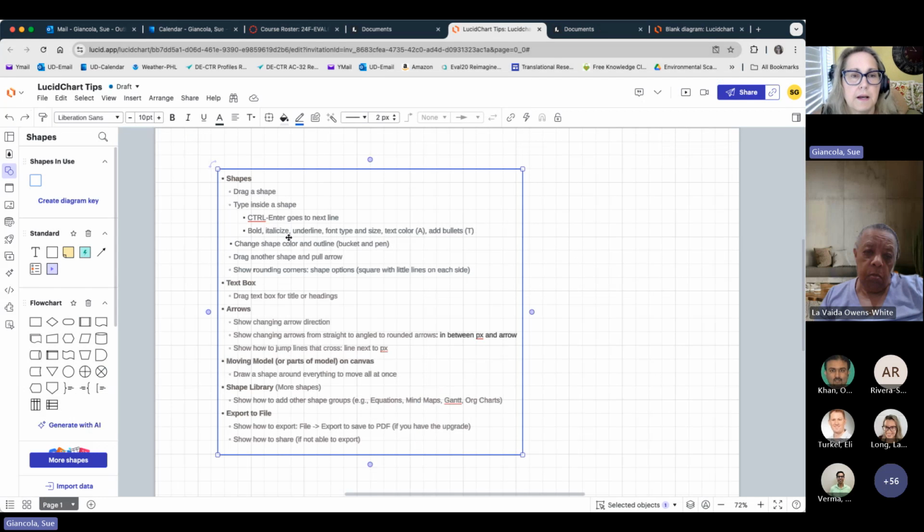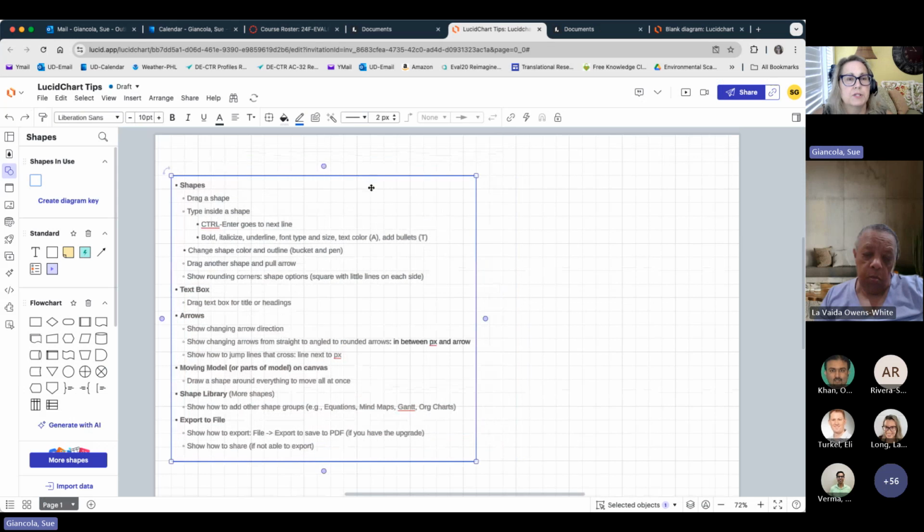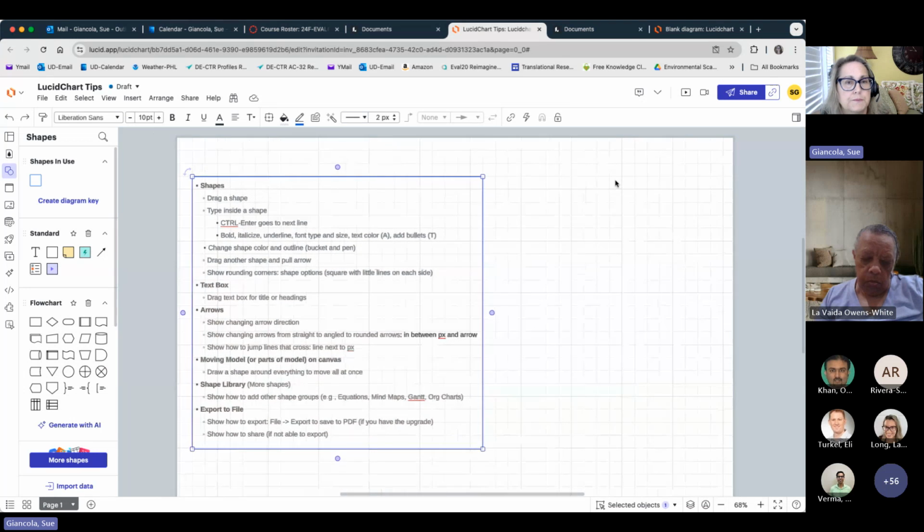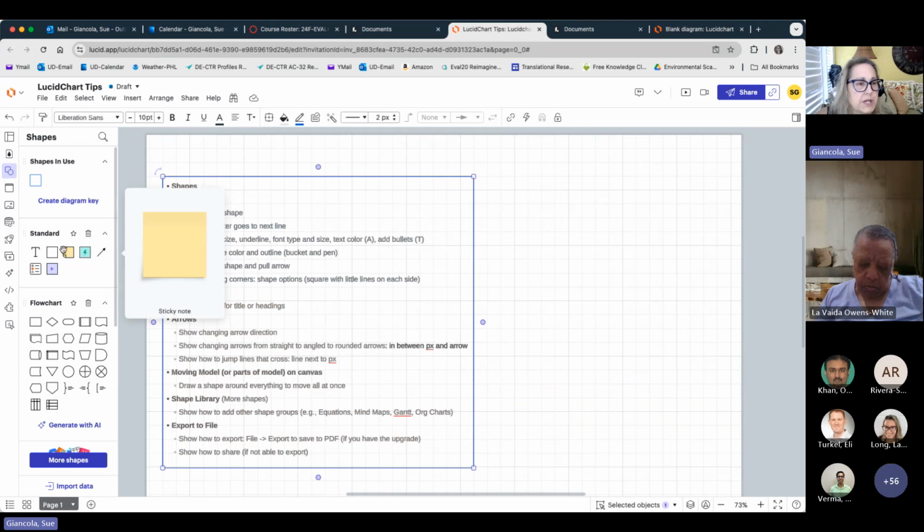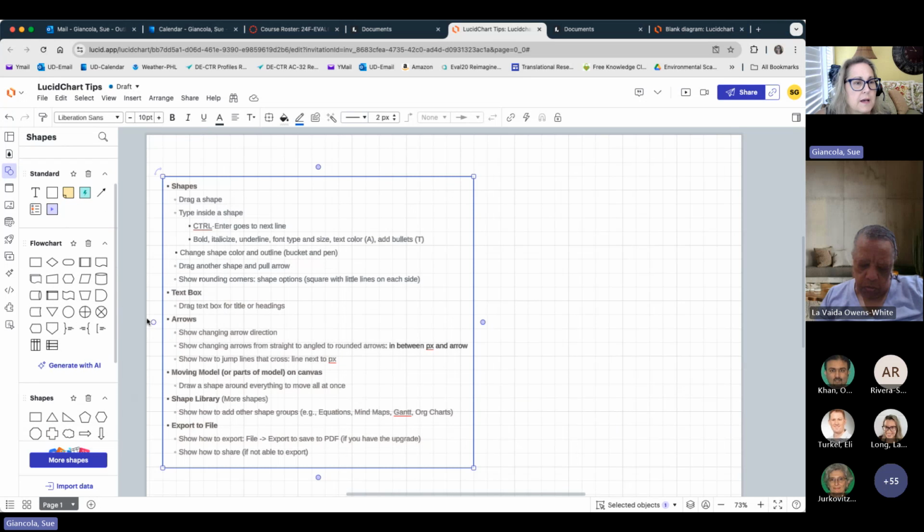I put, just as a reminder to me, some things that I want to show you in using LucidChart. So if I wanted to drag a shape over to my model, I've got different shapes along the sides. So if I want to pull over a rectangle, I've got that. I can double click and type inside the shape here. And then if I want to go to the next line, you can do Control Enter and it goes to the next line. I just tell you that because it took me a very long time to figure out. So it's a helpful tip.